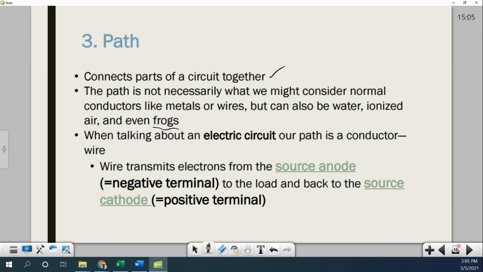Now, to be fair, normally we use wires because they're easy to control. They're not dangerous. They're quite safe. Normally, we don't just stick frogs in between our computer and the socket and hope that it's going to charge well. A, that would be really bad for the frog, and B, it'd probably be bad for our computer. But when we talk about an electric circuit, our path is almost always going to be, again, the conductor, the wire.